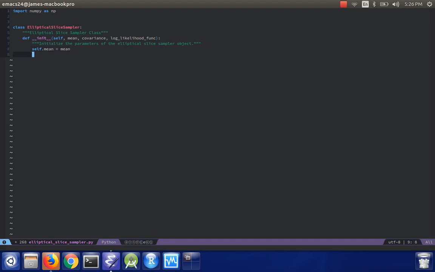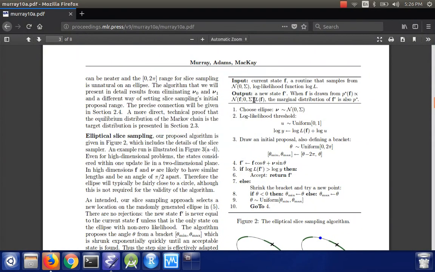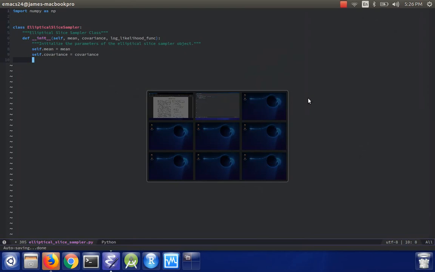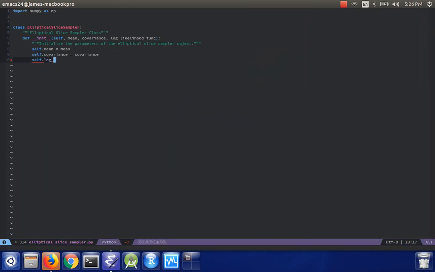Now you'll notice that these three parameters correspond to what's described as the input to this sampling function. If you notice, they're assuming that you have a normal with zero mean and covariance matrix sigma as input. But in truth, this algorithm generalizes in a pretty straightforward manner through a change of variables. So I'll include the mean as an explicit input. I'll also include the log likelihood function as well. So self.log_likelihood_func equals log_likelihood_func.